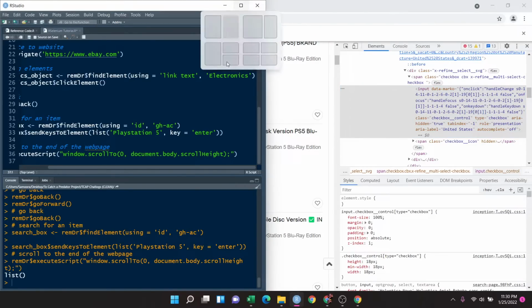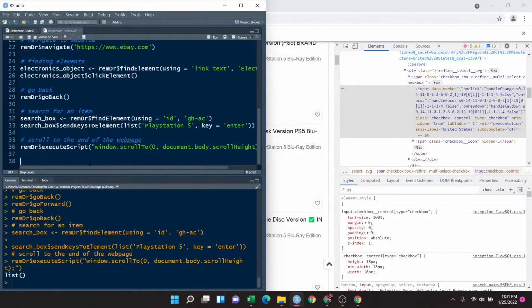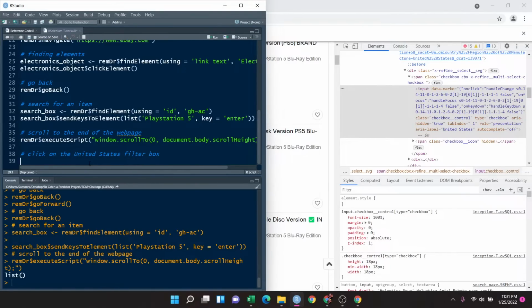So within the R script, let's go ahead and say, click on the United States filter box. We want to access the client object, click on find element, and say using equals XPath. The format of XPath looks a little bit intimidating or confusing, but I promise it's not as bad. It just takes a little bit of getting used to, and there's a really good tutorial on the W3 Schools website, and I'll be happy to link it in the description.